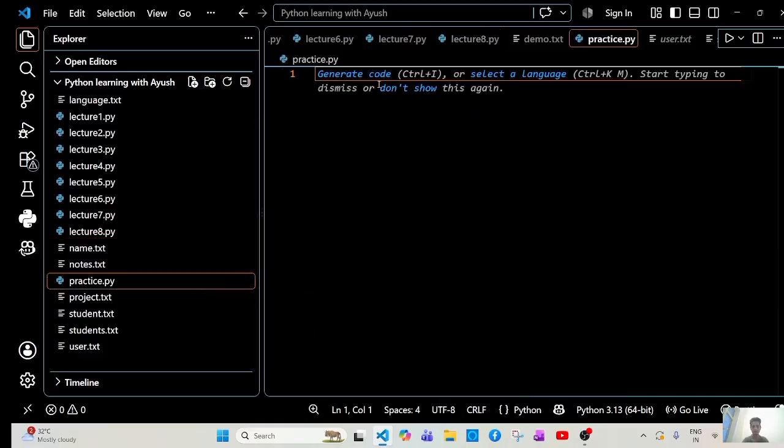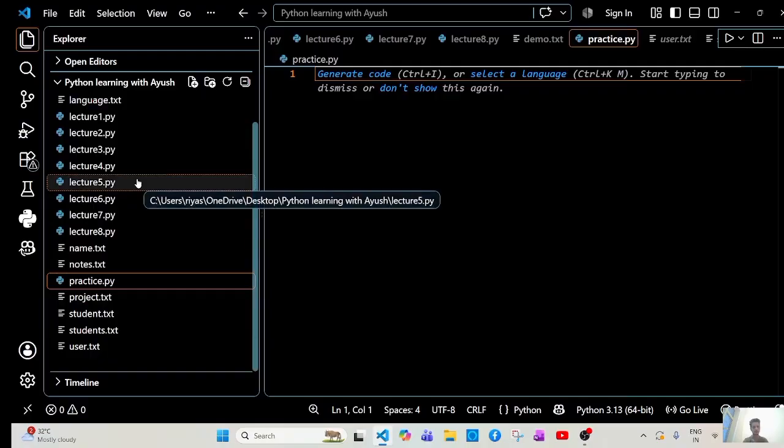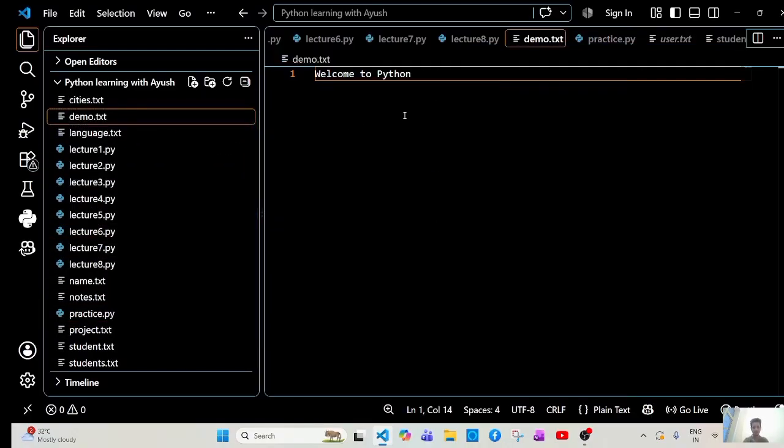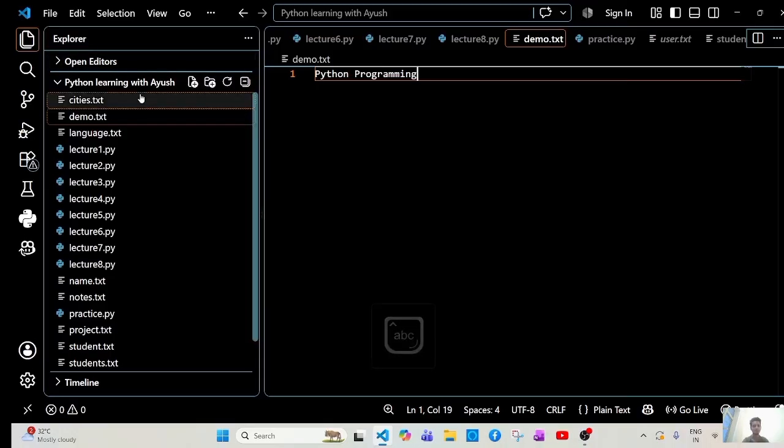Next is an example. Suppose demo.txt contains Python programming. Okay, so let's see how the cursor moves.